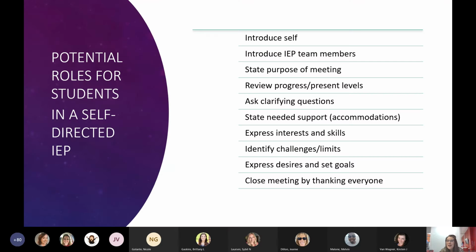So again, you might be thinking, oh, they have to lead the whole meeting, and that may come for a handful of our students. But here are a few roles that students might take to help shift towards a more student-led planning effort. Maybe they can state which classes are challenging for them or which accommodations are the most helpful. Maybe they can identify 2 electives that they're interested in taking.